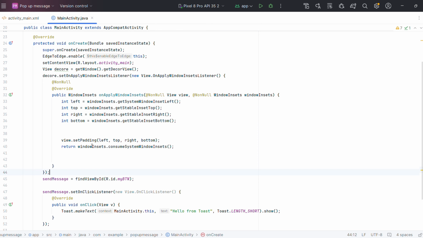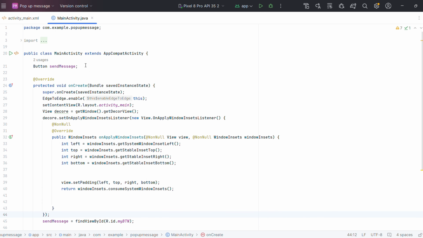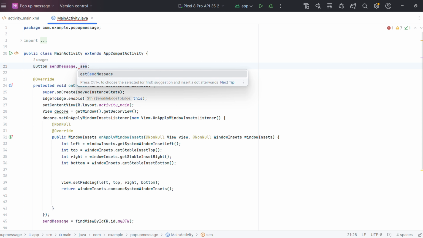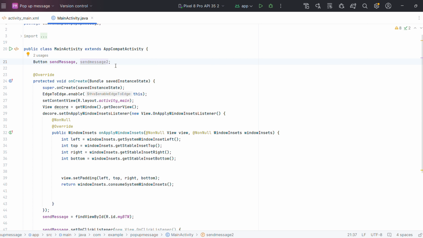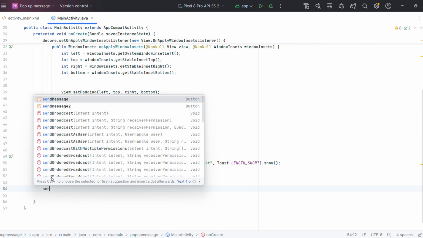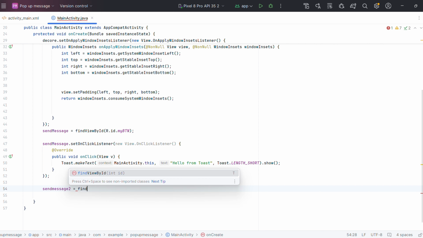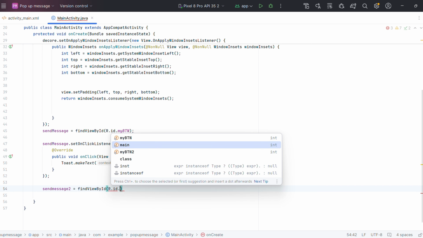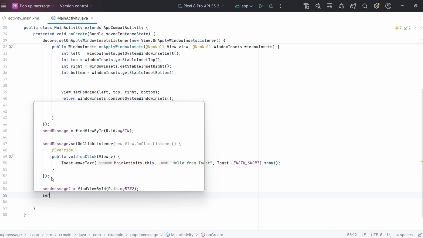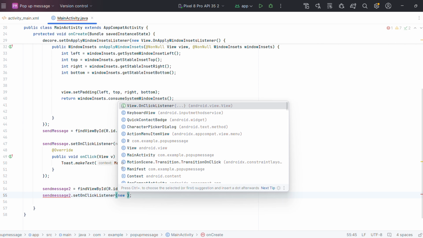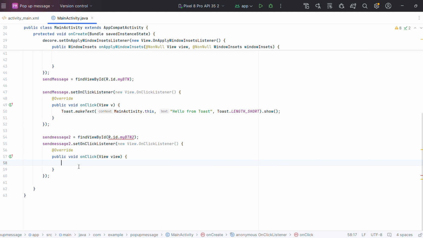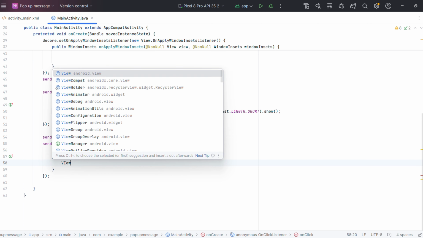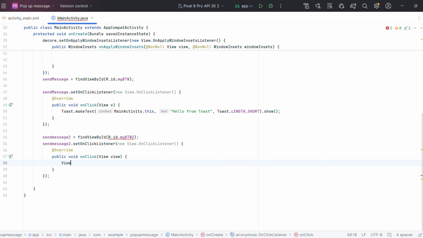Now let's go to the main activity. Let's write another object. And now let's make the set on click listener. And here at first we have to take the root of our content, the root of our activity.